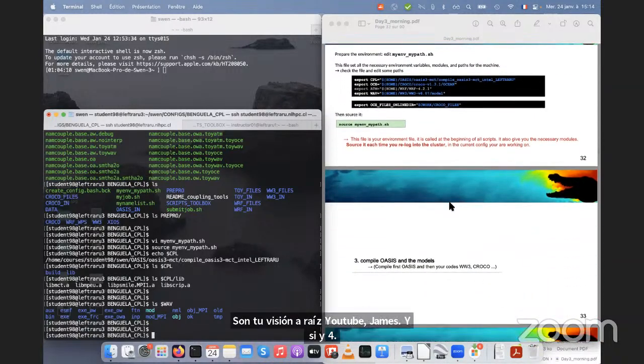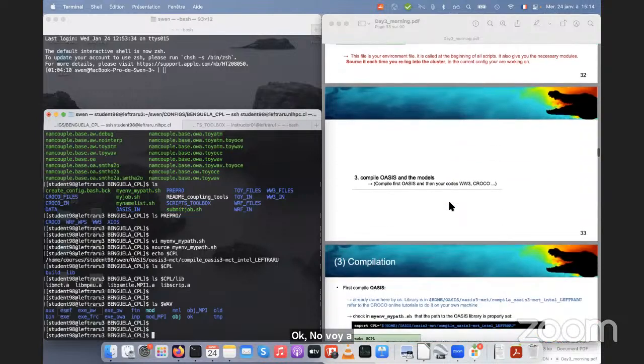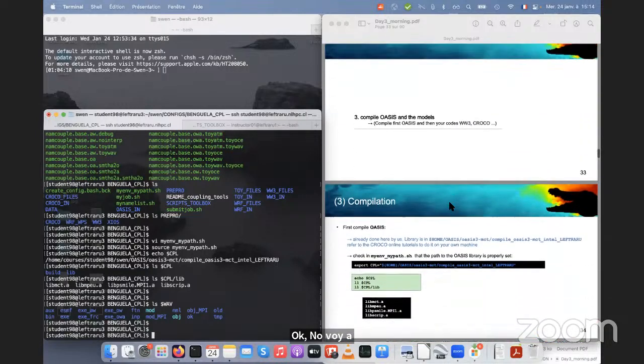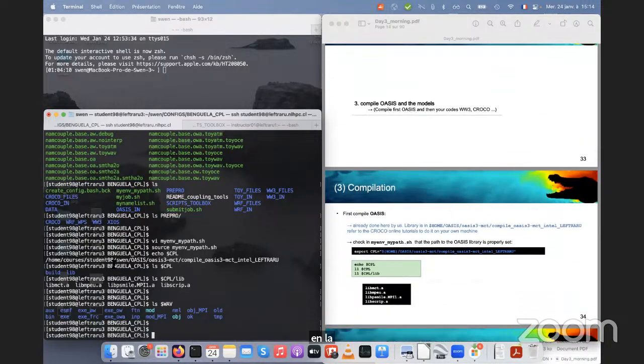Okay, now we have the environment. So we know the compilers and the libraries that we will use. We should compile Oasis, as I said, I already compiled. So we checked, we have the libraries available. And I have a slide at the end of the tutorial if someone wants to compile by themselves, but for this morning, let's stick to what I've compiled.